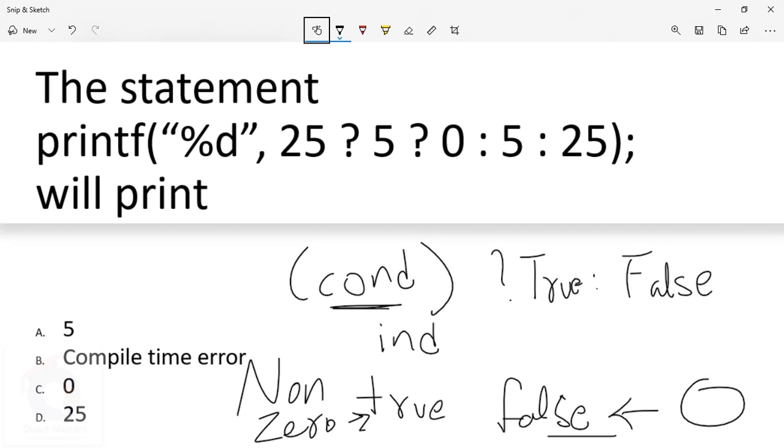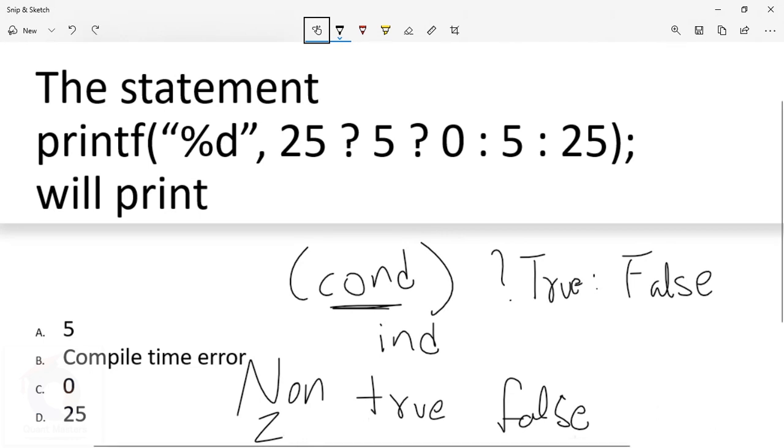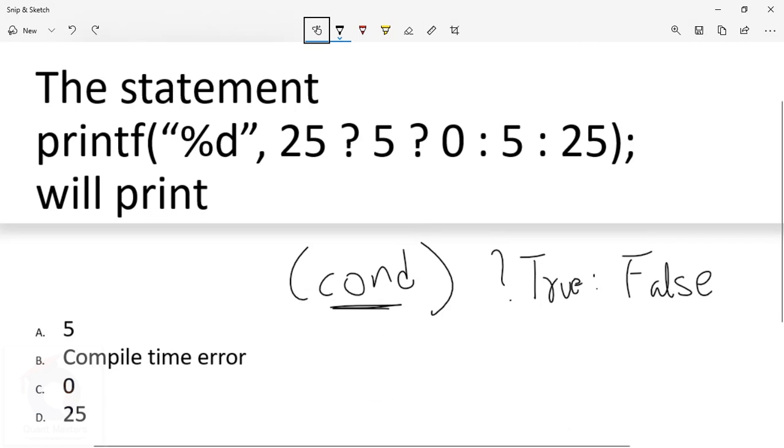So we will look at this and state that, hey, 25 is a non-zero value. Since it is a non-zero value, it's supposed to be true. So it's supposed to execute the true part. So like this, let's try to solve this whole equation.